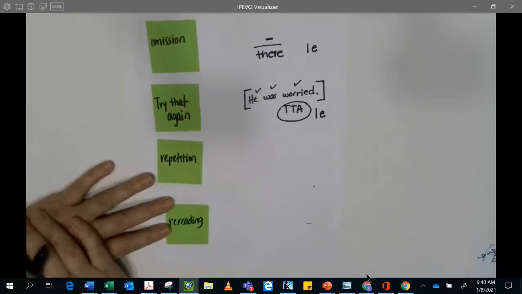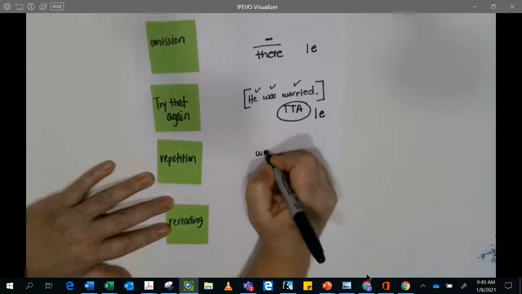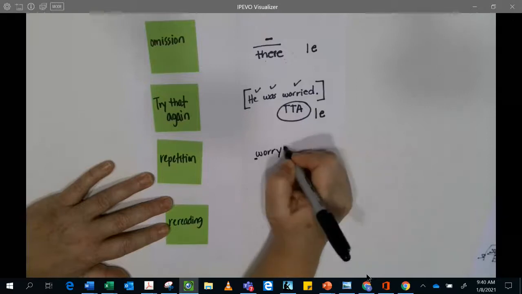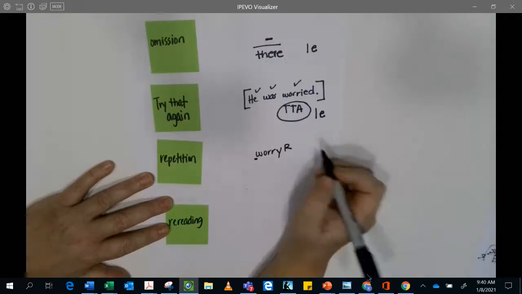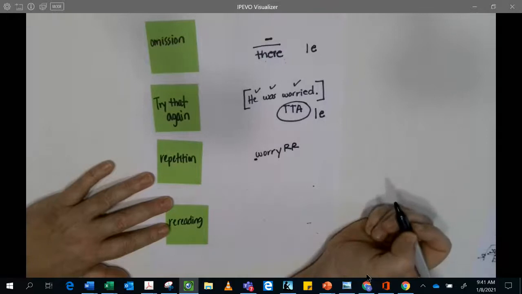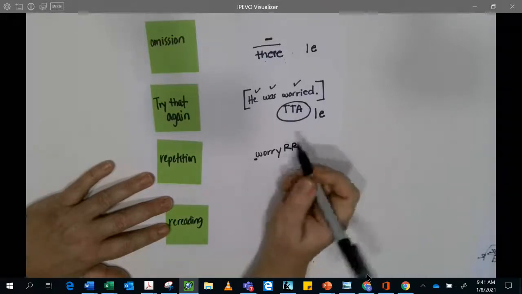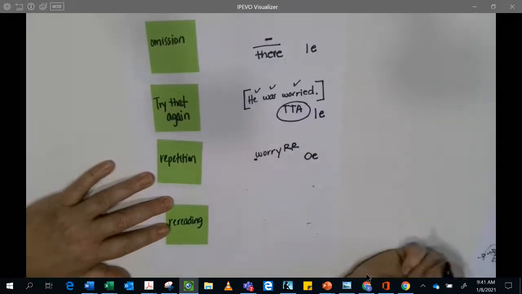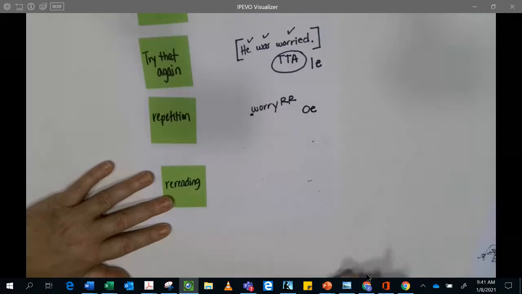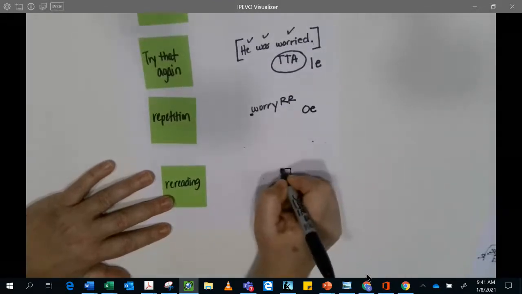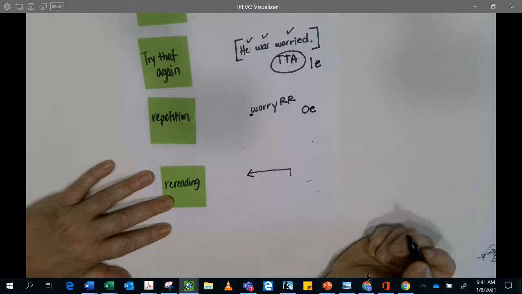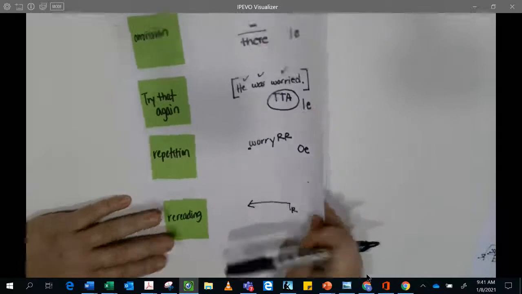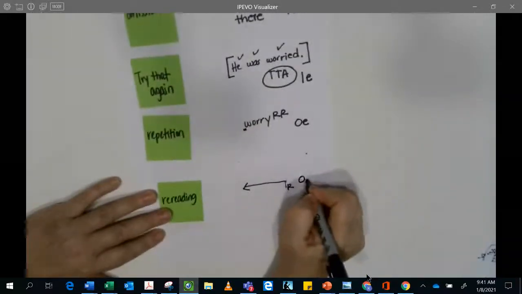Oftentimes, kids will repeat words. So you might have worry, and then they repeated it. You just put the R. They repeated it multiple times. You put two R's. Okay, and again, that's zero errors. Okay, rereading. So with a reread, they might go back to the beginning of the line and reread the whole thing. And again, a reread is zero errors.